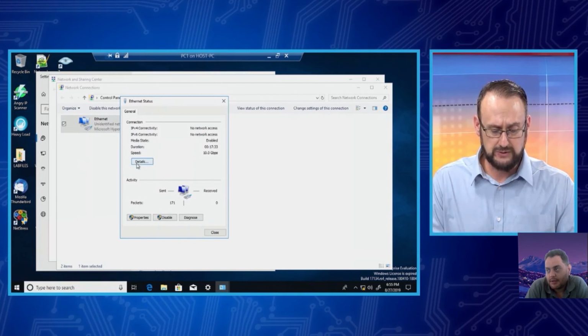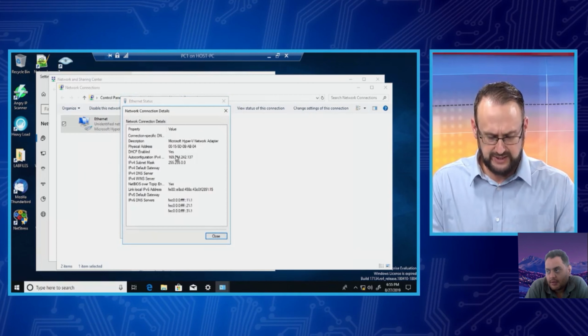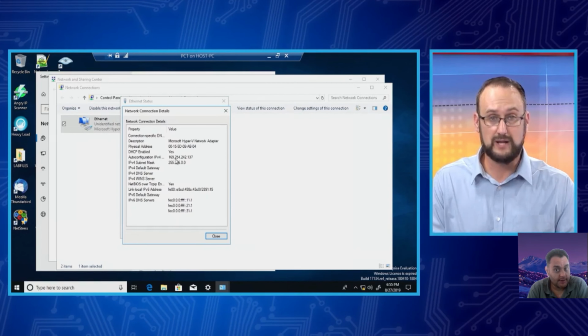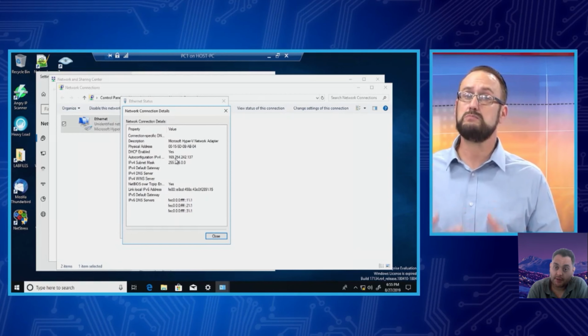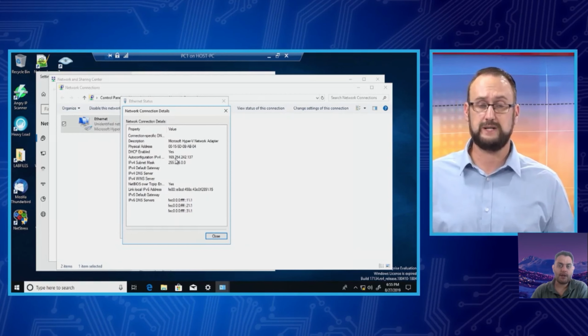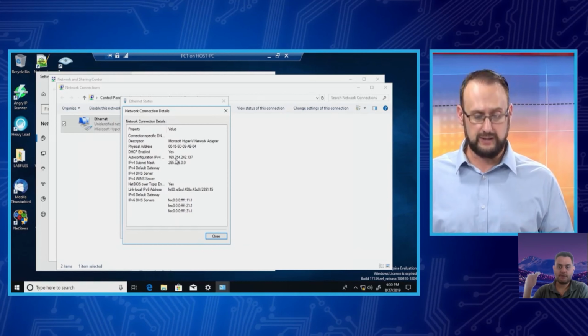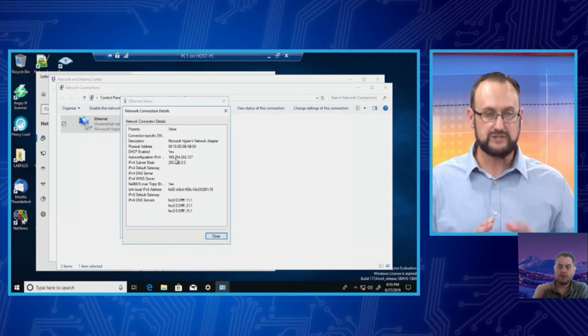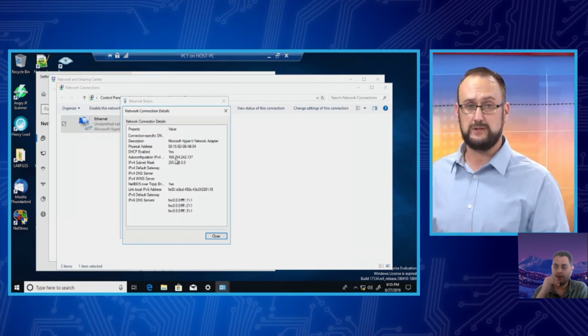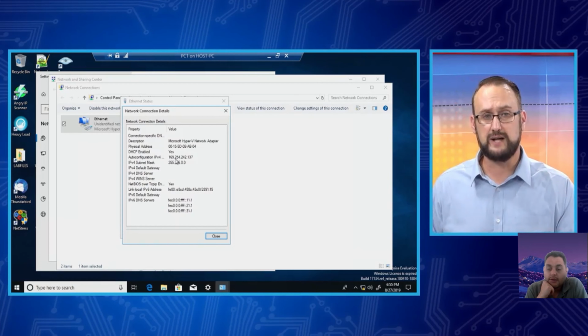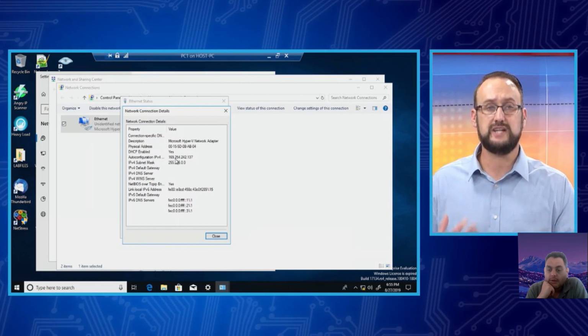The next thing we can do is check the details. When we check the details, one of the things I'm going to notice right away is that we have an APIPA address, and that means that we are not communicating with the DHCP server. Now, my thought, in questioning the obvious, is that if we have an APIPA address, we now need to find out why we're not getting a DHCP address.